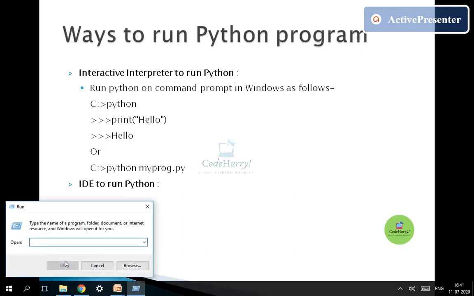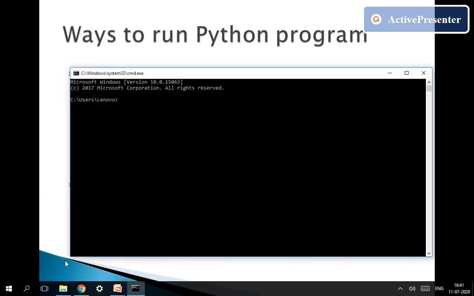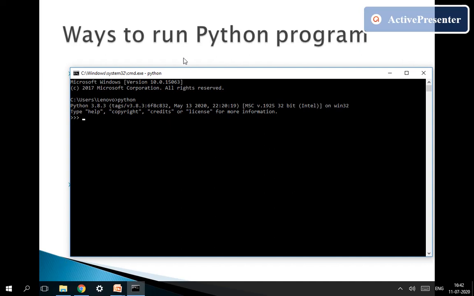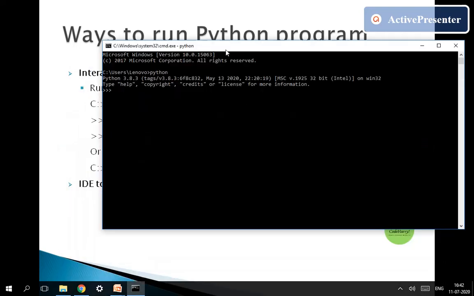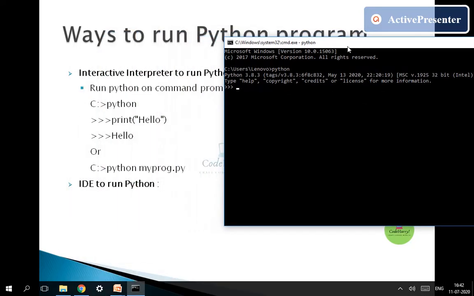We'll start the command prompt here. I'll type python. See, because we have installed Python, it shows which latest version is installed. Now after this, we just have to type the code, whatever code we want to type. I'll just type print hello. See, it has given the output hello. That is why it is called interactive. I'll show you another. Suppose we type print welcome to code hurry.